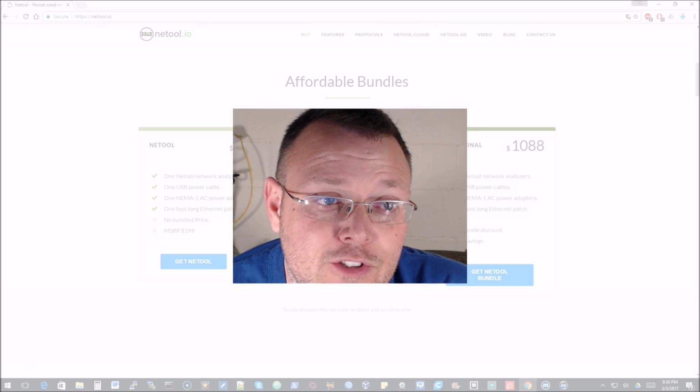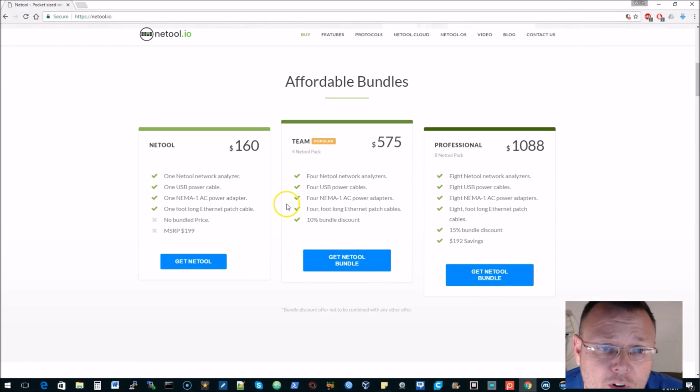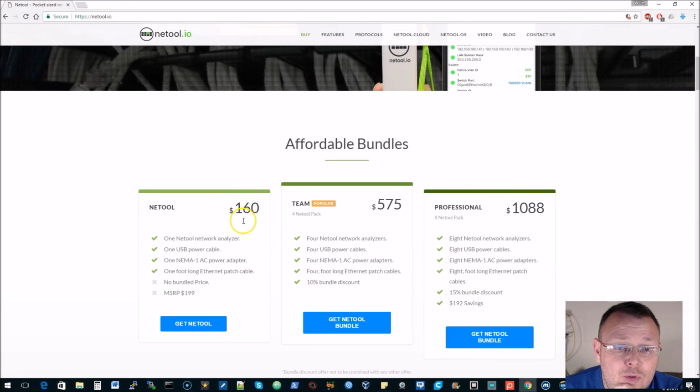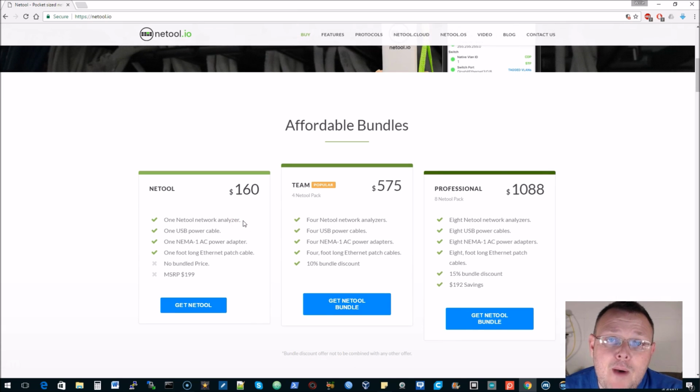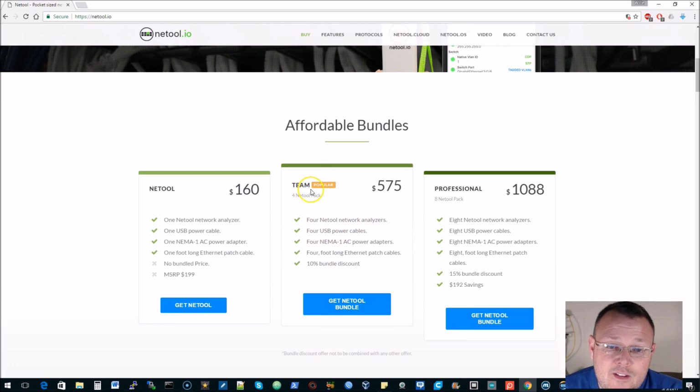So if you go over to netool.io, make sure you have HTTPS on there. If you go over and you want to buy a device, you can see right now a single device is normally $160. You've got the team setup, which is $4, and then you've got the professional, which is $8.